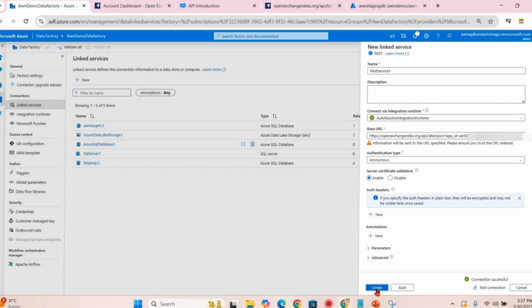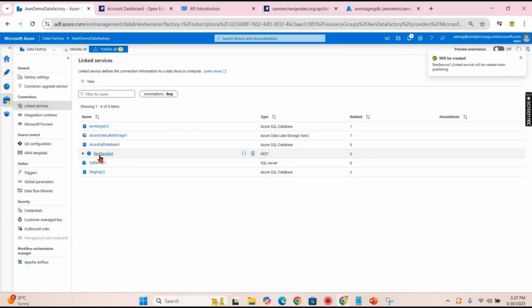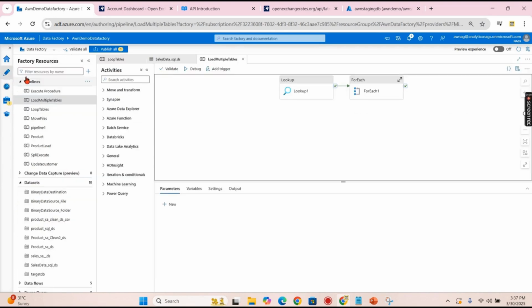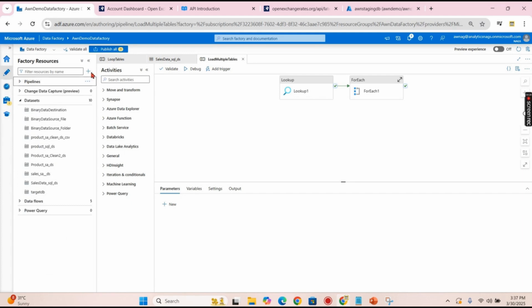That's it. Now let me create one API here, that is REST service API is the name of the linked services. Then I already have a staging SQL server, that is the staging linked service. I will load into this. Let's go back and create one data set as well, which we will create in the pipeline itself. Let's create a new pipeline.